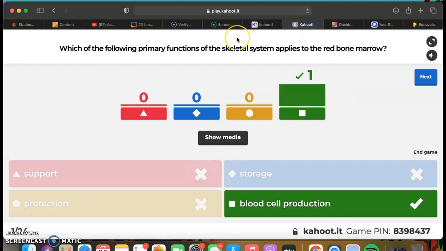The second one I use in my classroom is Padlet. And Padlet is pretty much an online discussion board where the kids are allowed to make posts on their thoughts and brainstorm ideas on any type of topic that we're talking about in the classroom.